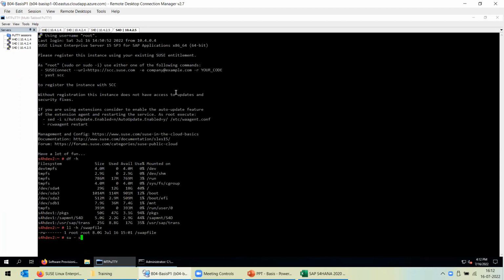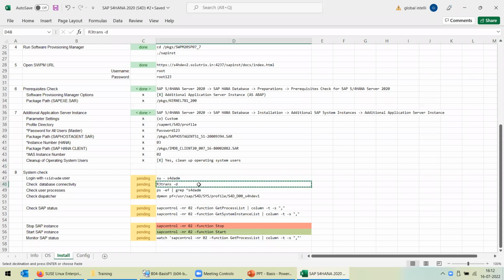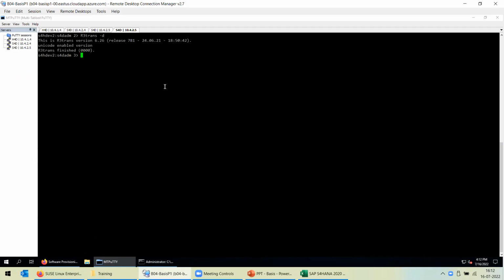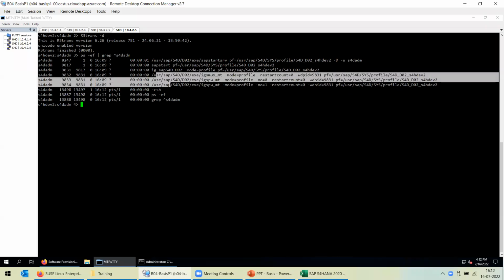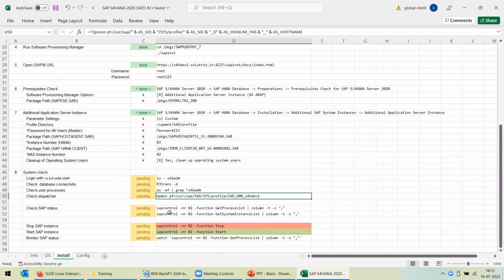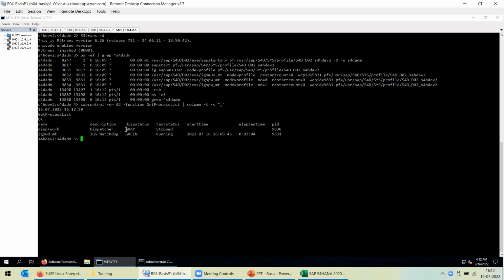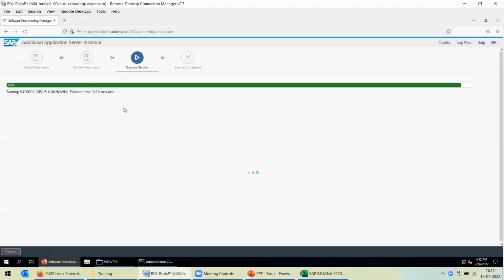Let me go and check over here. su - s4dadm, R3trans -d, connected, s4dadm. It is great, has been stopped. Okay, there is some issue over here. Let me check what the issue is. Task list.